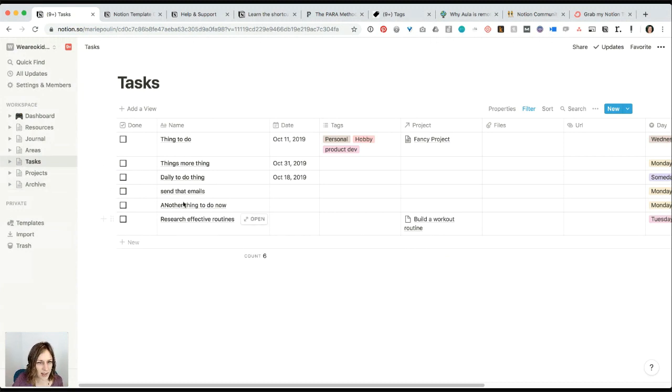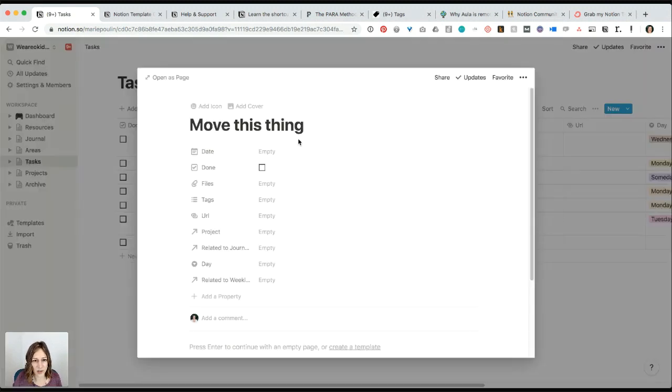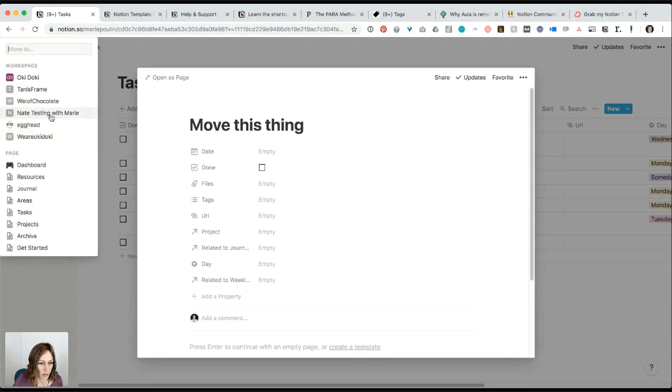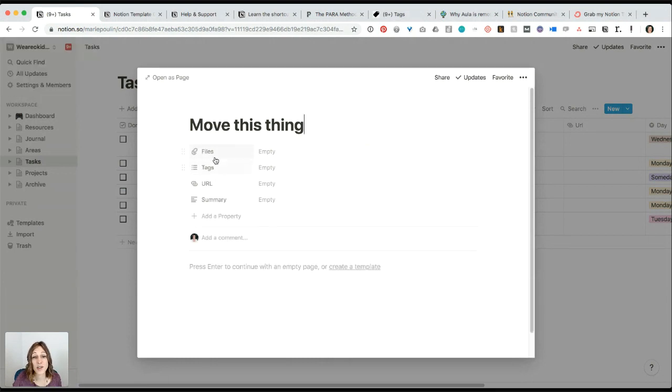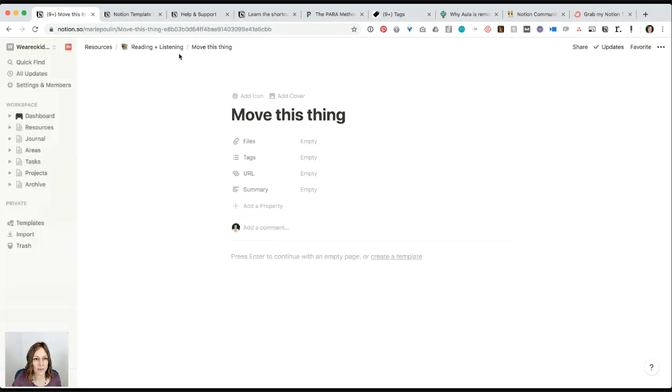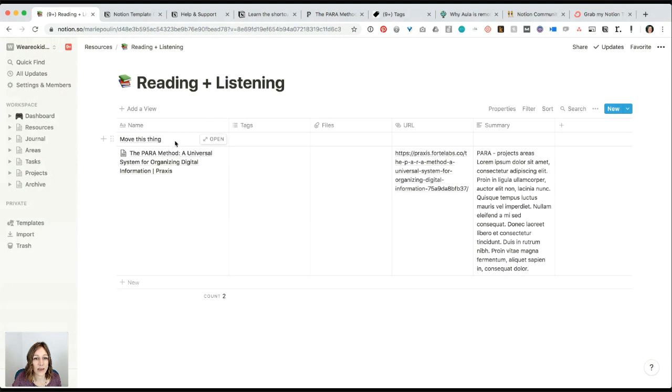So let's say I'm in the tasks database, but I really want this moved into the resources area. I hit Command-Shift-P, and I will move that to my reading and listening. And you can see the properties change, right? Because those are the properties that we have in that database. And if I open this as a page, I can see that it is now in there.